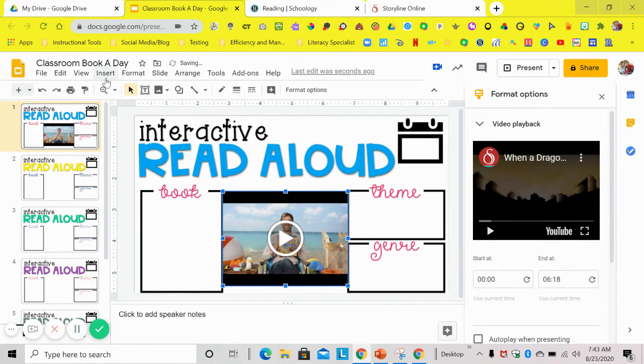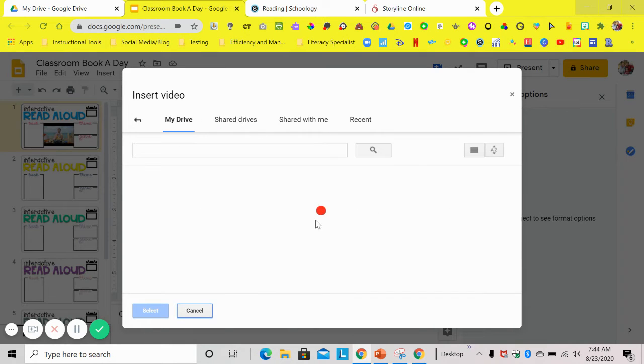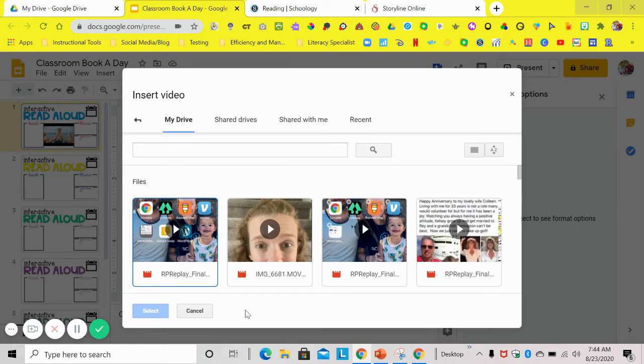You can also do videos from your Google Drive. So say you were the one reading and you uploaded a video from your Google Drive, you can insert a video straight from there into any PowerPoint or any Google slide that you're working with.